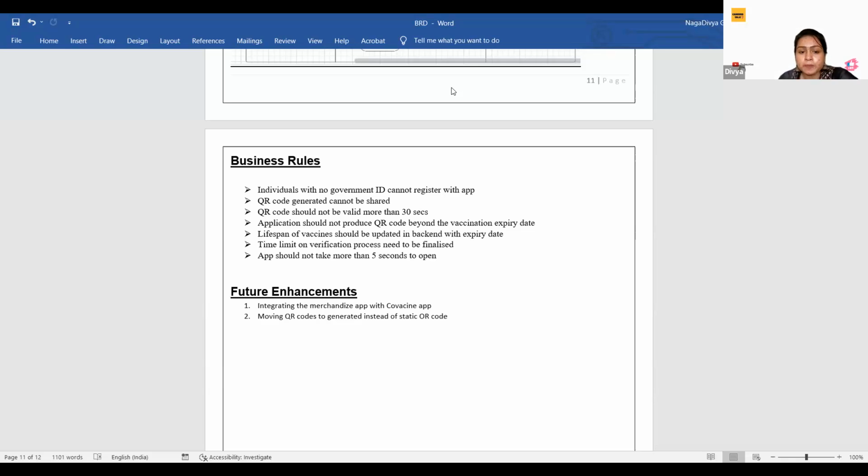Future enhancements are also very important, so that the customer can know what the different expectations are, what different enhancements can be given in future to the users who are using this app. And what else we can provide to the customer from our company. So in that way, future enhancements are also very important to mention.